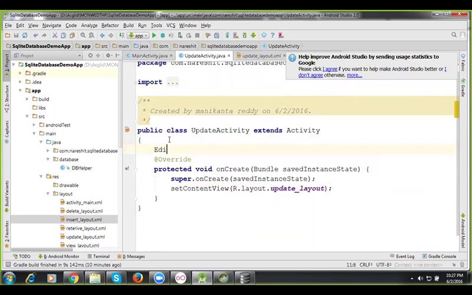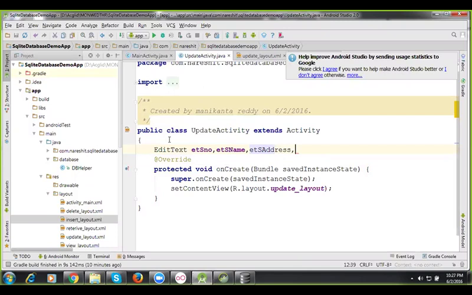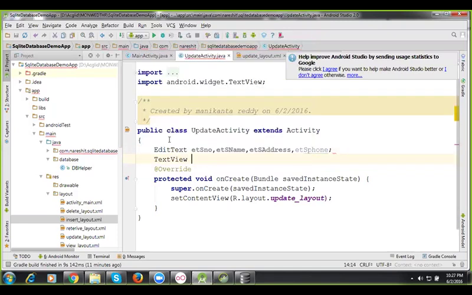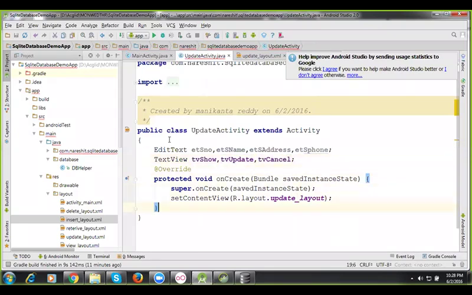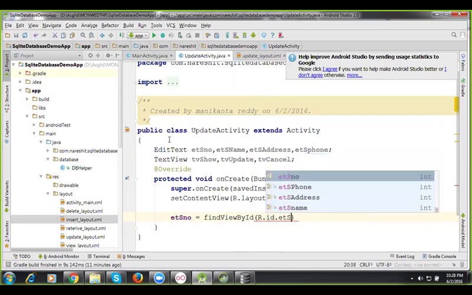Edit text, right? ET S number, ET S name, ET S address, ET S phone. Finally, text view, right? TV show, TV update, TV cancel. Okay, we have to check that ET S number equals findViewById, R dot id dot ET S number.